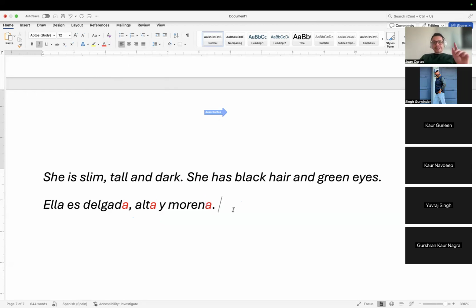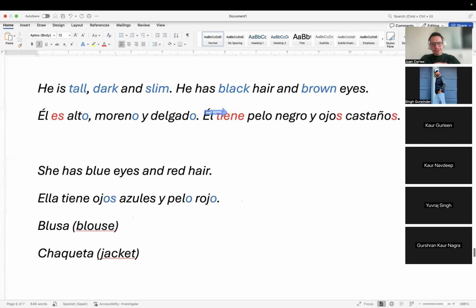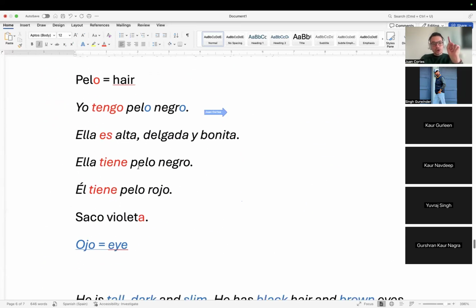Now, she has black hair and green eyes. What do you think? How do you say she has? Ella es? Nope. What about tiene? Exactly, tiene. Perfect. How do you say black hair? Cabello negro. Yeah, but you found that online. Don't use Google Translator, okay? How did I tell you to say hair? Exactly, pelo. So don't use Google Translate, guys. Use what I gave you, okay? So hair in Spanish, please use this one.